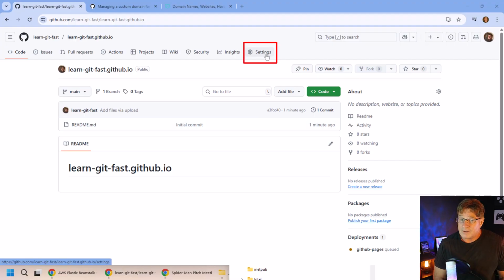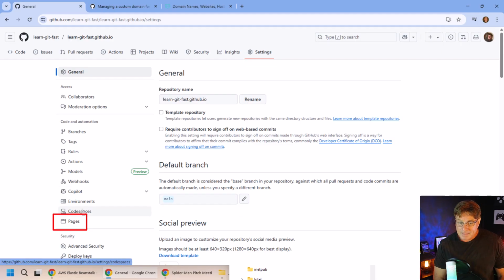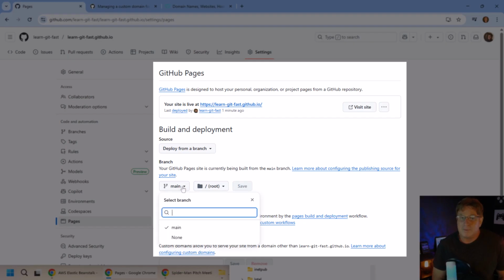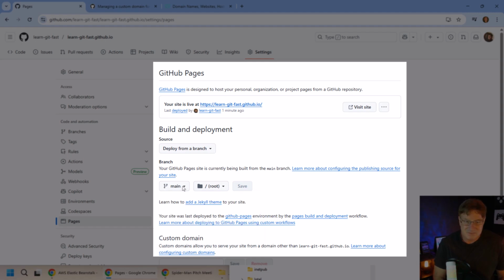What I'm going to do is I'm going to click on Settings for my repository, and from Settings, I'm going to go down and click on Pages. That's the configuration for GitHub Pages, and you can see here, look, it's actually already configured the URL, and it says my site is now actually live. Now, by the way, by default, it'll pull all of the files that it uses for GitHub Pages off the main branch. You can change that.